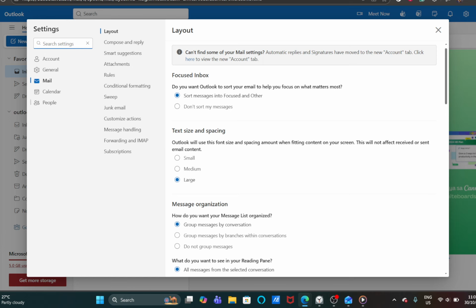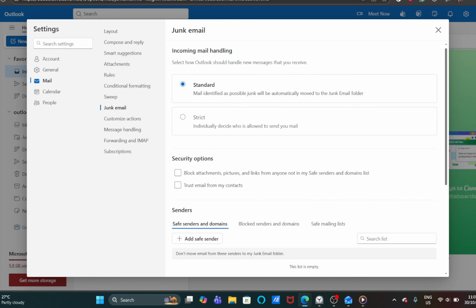Next, in the settings menu, you will see a tab labeled Mail on the left-hand side. Select this tab and you'll be presented with several options. Under the Mail settings, find and click the Junk Email option. This is where you'll be customizing your spam filters and blocking specific senders.